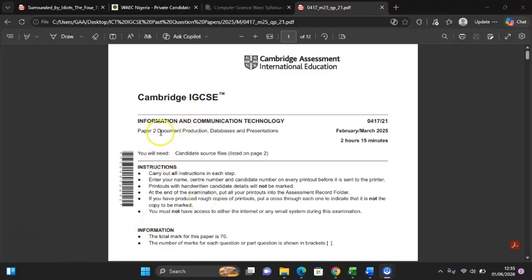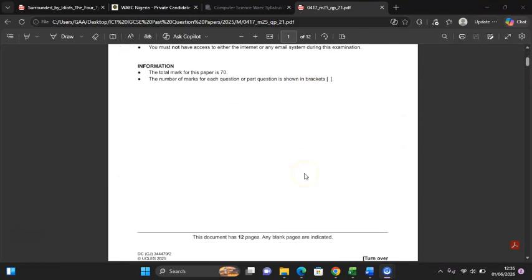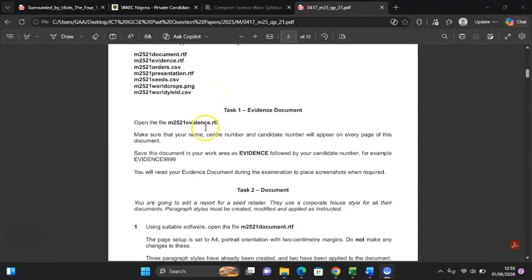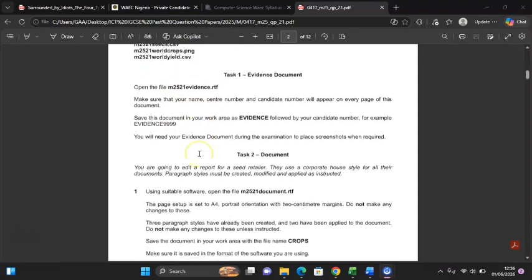In this lesson, we'll be doing the paper 2 document production aspect of February March 2025, paper 2-1. So let's dive right into it. We're supplied with these source files and instructions for our evidence document.